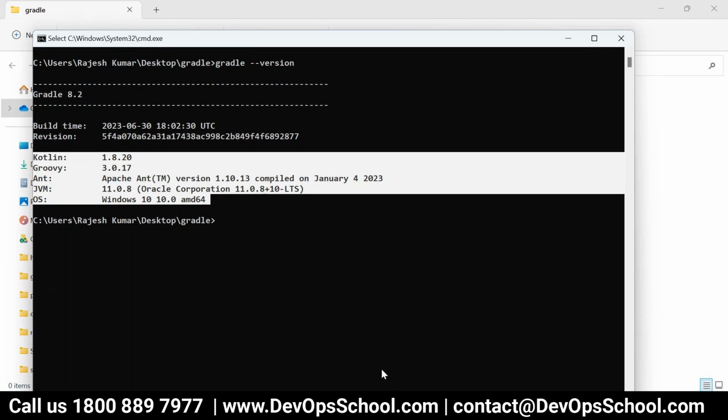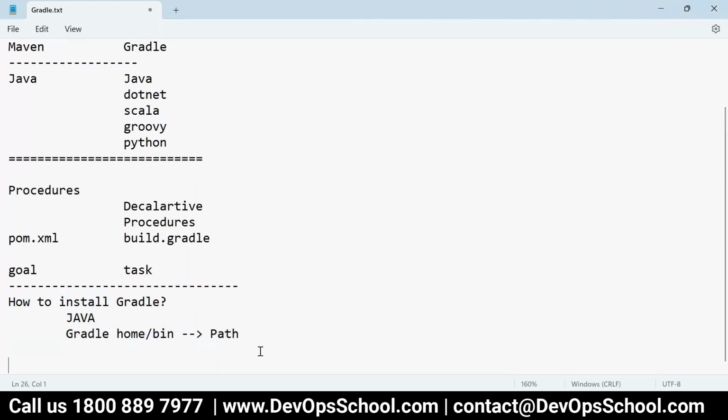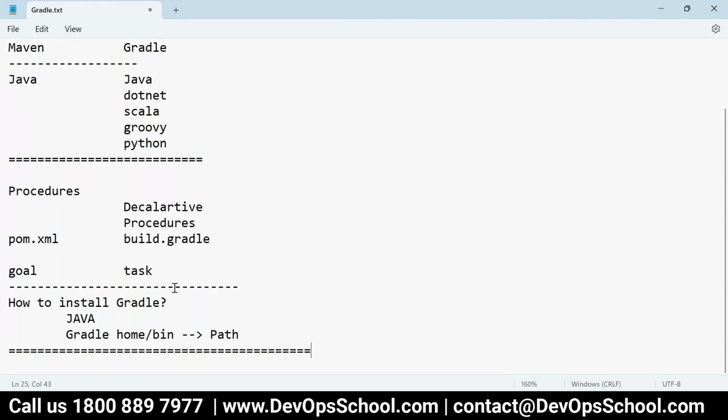Okay, so this is the way you install it. Now, how do we get started? One option is declarative. Mind it, in a declarative, you have to do everything on your own. Procedural, just like Maven, Gradle will automate for you. So first, I'll show you some of the declarative.